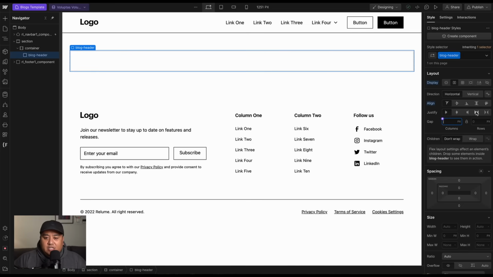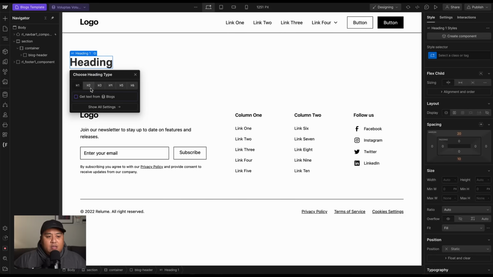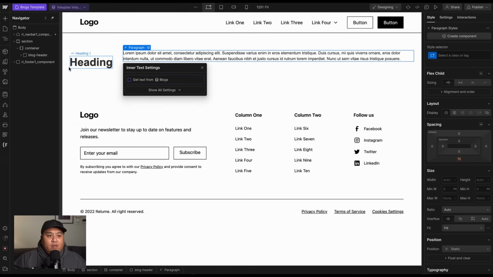Actually, we want it to be justified space between. And the gap won't really matter. We can put a gap just in case. So let's say 36. Okay. Now, let's first off start with a heading. So let's do an H1. There's our H1. Then we're going to start with a paragraph right here.